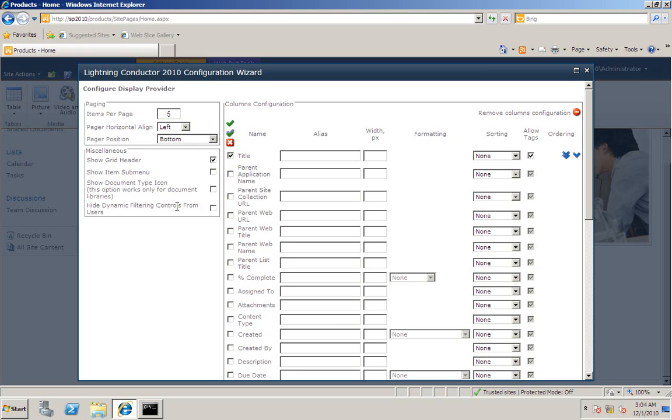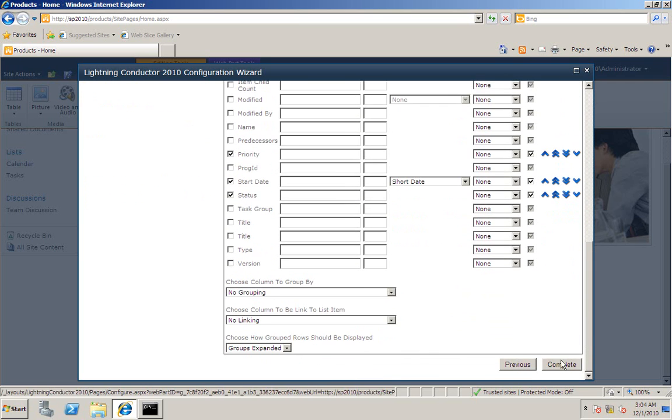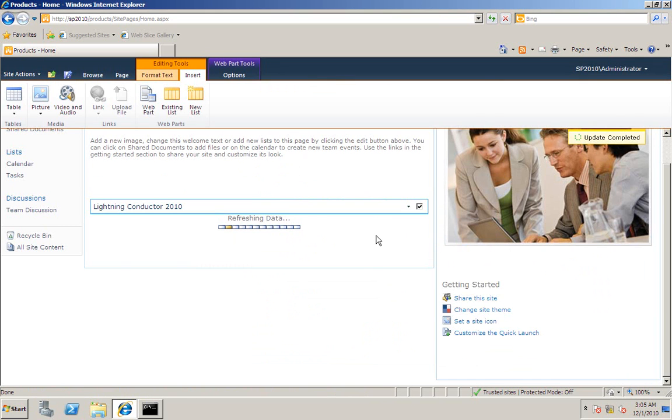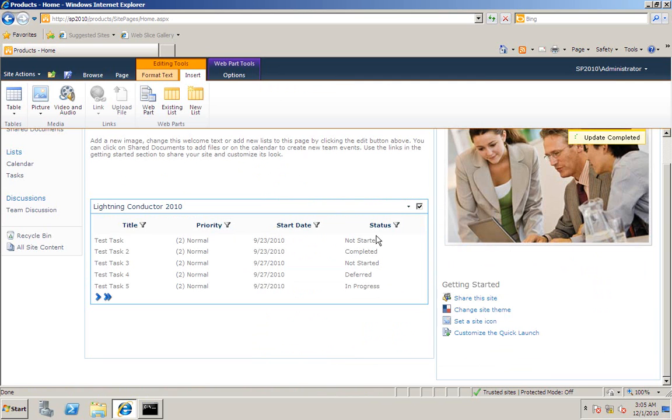That means that we can go and filter the options from within the web part and then hide the filter toolbar to stop our users from changing the filters. The last thing to do is just hit finish or complete, and as we do that, you'll notice that we now get content aggregated from the entire farm and displayed inside the Lightning Conductor 2010 web part.